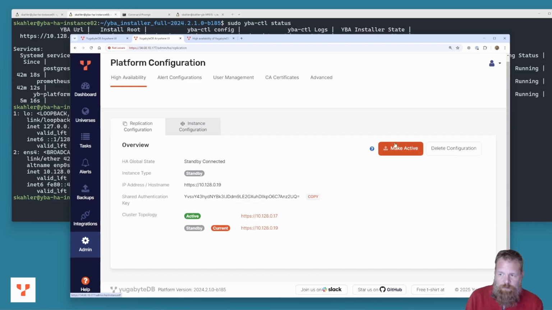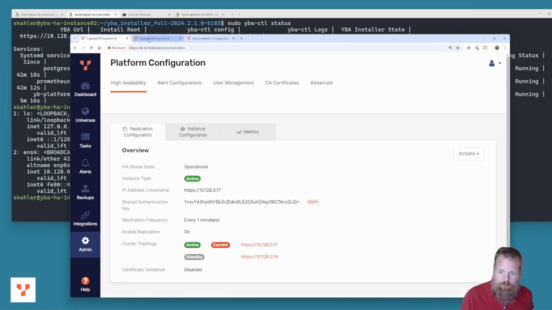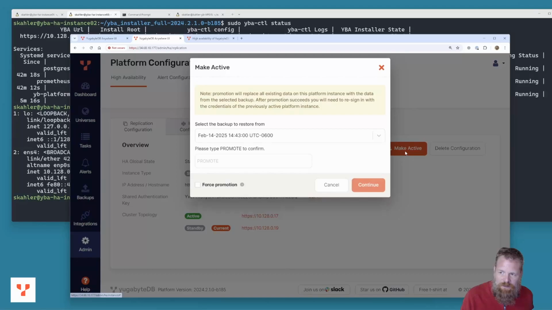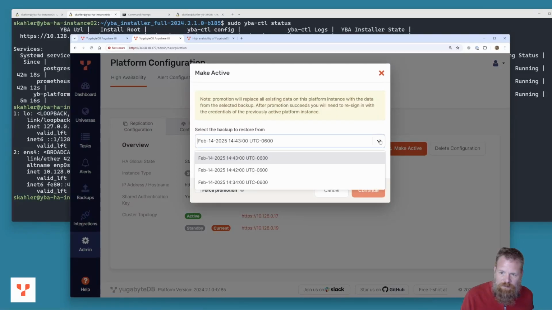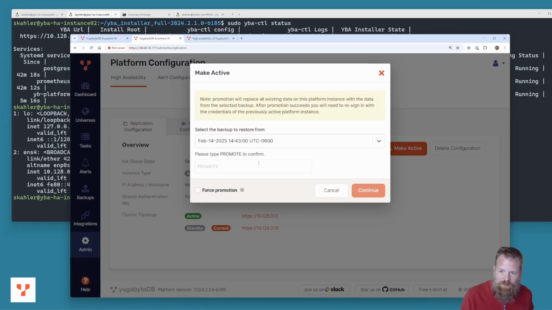You also notice over here we have a make active button. So this is how we promote our standby to be the active system. And what it'll also do is if I hit this button right now, it will change the other node to be a standby at that point in time. So let's see here. I've been gabbing enough that maybe I've got a couple of backups. Yeah, see, I've got some backups here. So we're going to say promote.